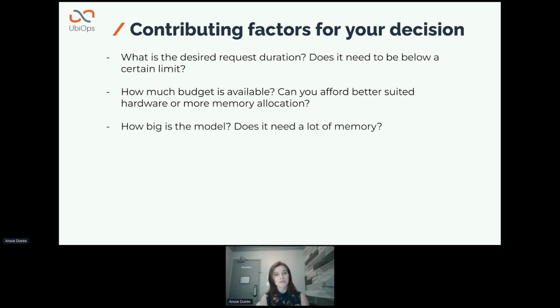How big is the model? Does it need a lot of memory? Memory is one thing that you can typically tweak quite a bit. And it can be nice to make sure that you optimize your memory allocation for how big your model is. So if you've got a big model and when you make a request to it you only use 20% of the memory allocation that you have, that's a lot of extra costs that you don't necessarily need to make. So you want to get your memory allocation as close to your peak memory consumption as you can get to be most cost effective.